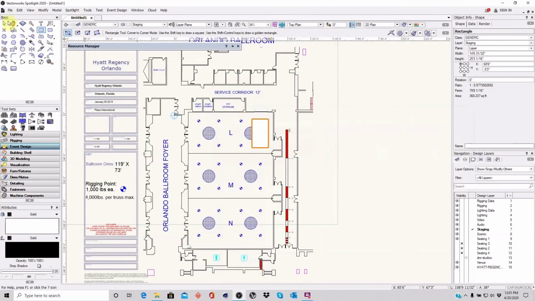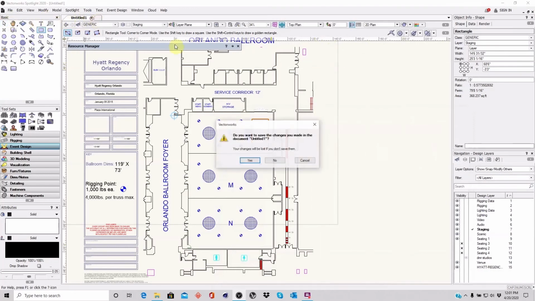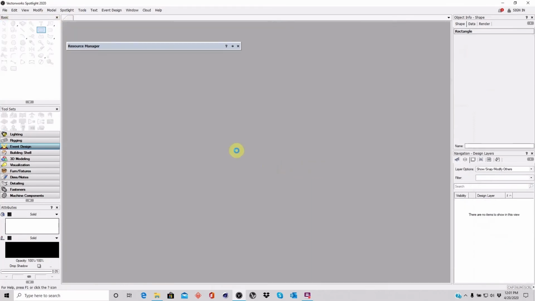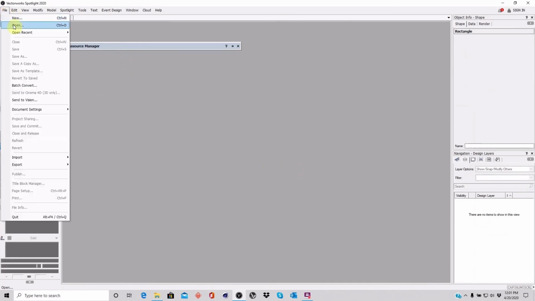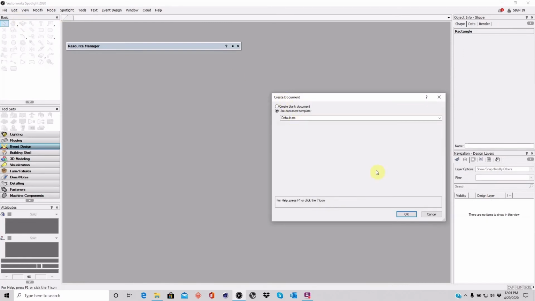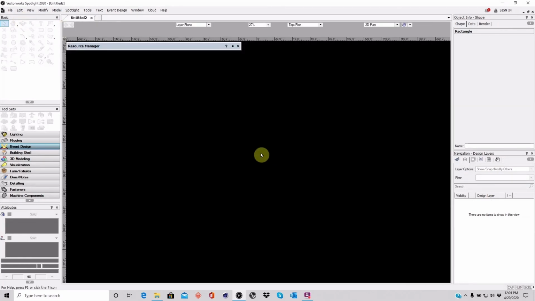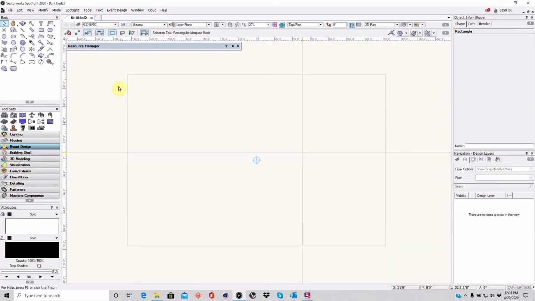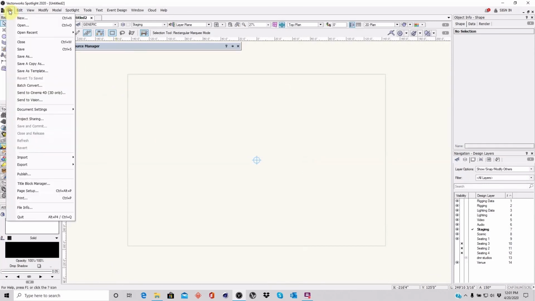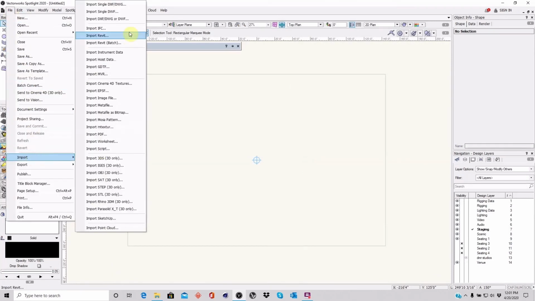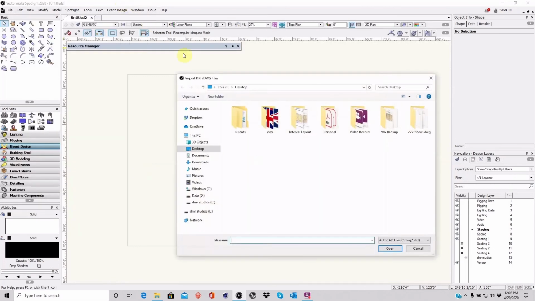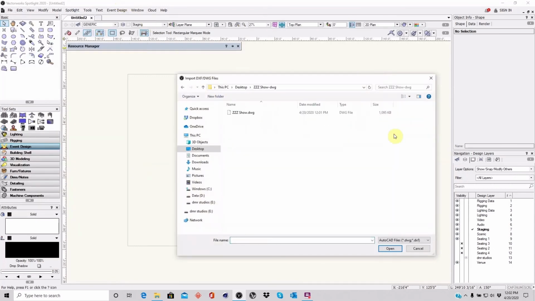What I'm going to do now is exit out of this one. I'm just going to go to File. I'm going to make a new document. Here's my new document. I'm going to go to File, Import, DXF DWG, and you can see I've got my ZZZ Show. Click on that. Here it is, and let's open her up.